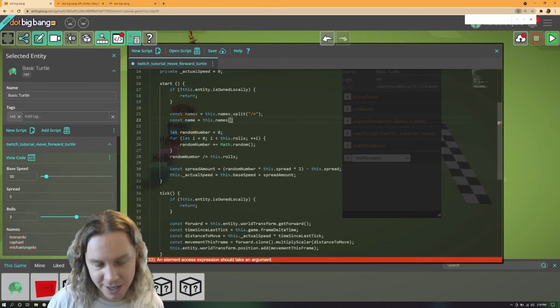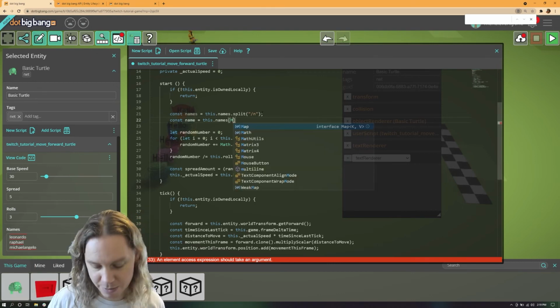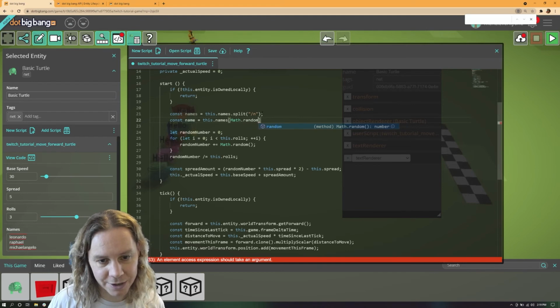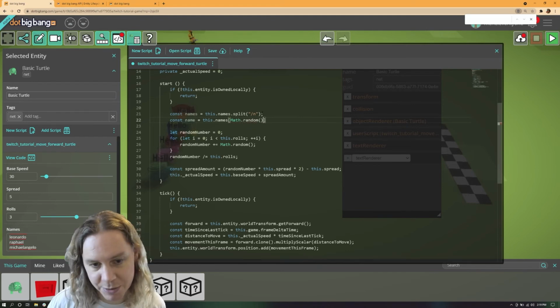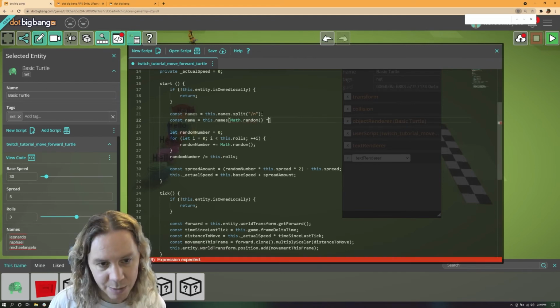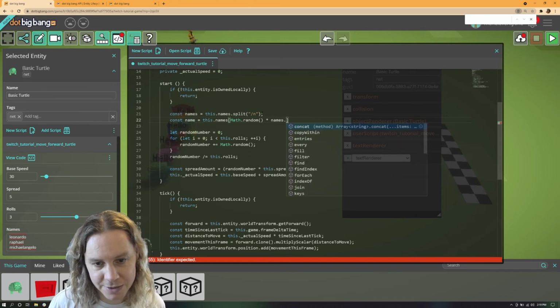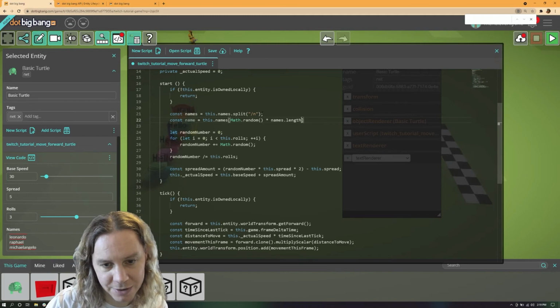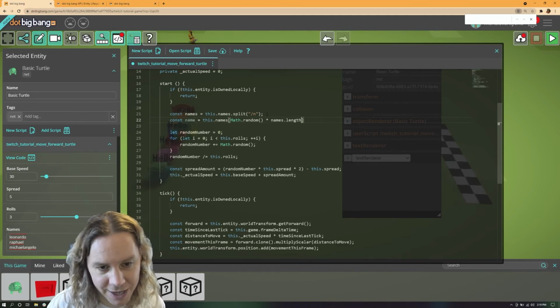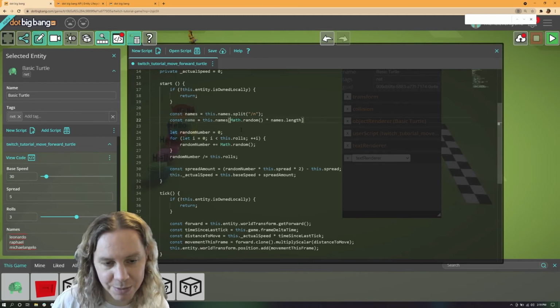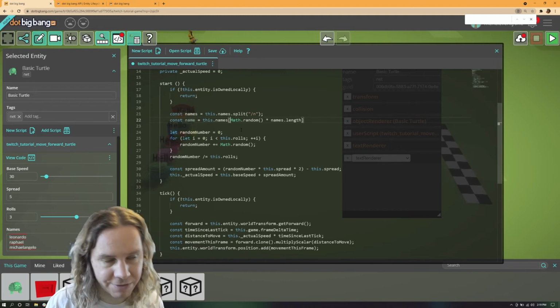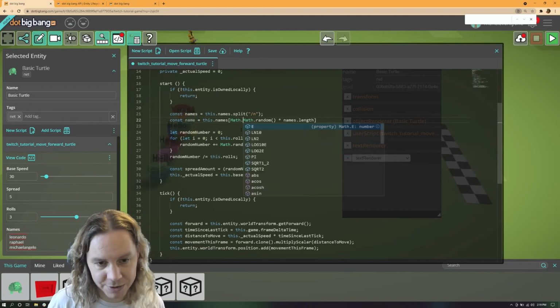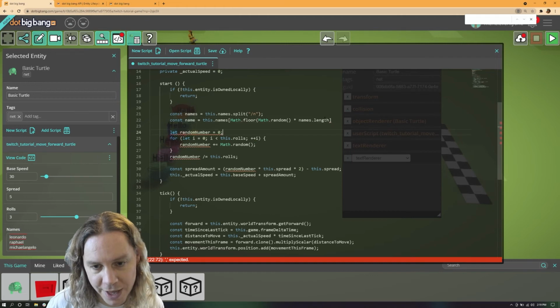And that's going to be math.random, which is a number between 0 and 1, multiplied by names.length, which is between now 0 and the length of the array. But that could be a fractional number. It could be like 1.135. So what we want to do is floor that number.